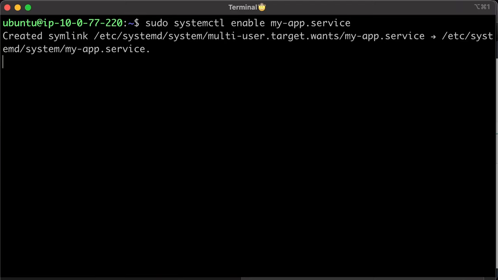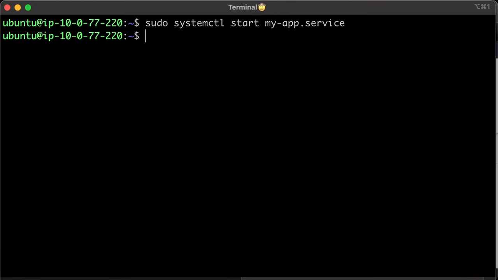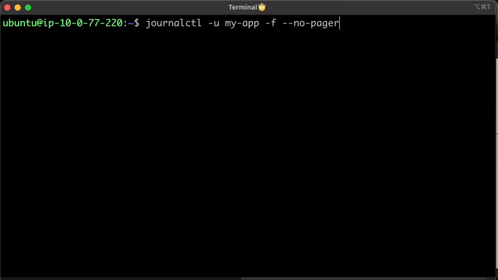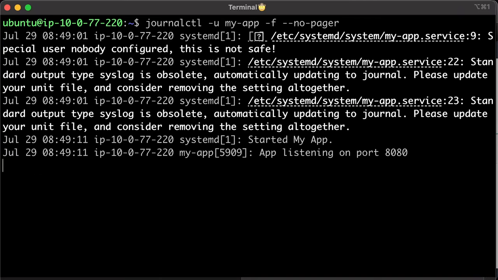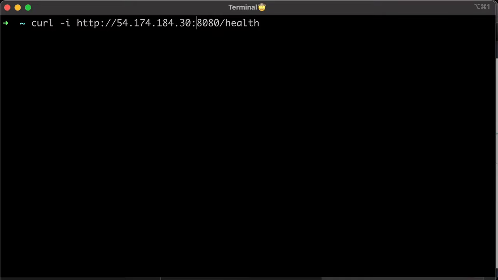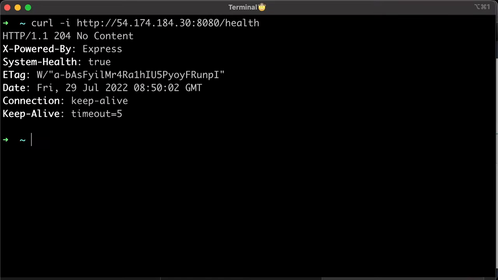Don't forget to enable your service, so it will automatically start the Node.js app on Linux restart. Then start the app and check the status to make sure it's running. In case it fails to start, you can find the error in the log by running the journalctl tool with the service name. Now we can test our REST API directly by using curl and the public IP address of the EC2 instance. It works. It returns a 204 status code with a system health header.